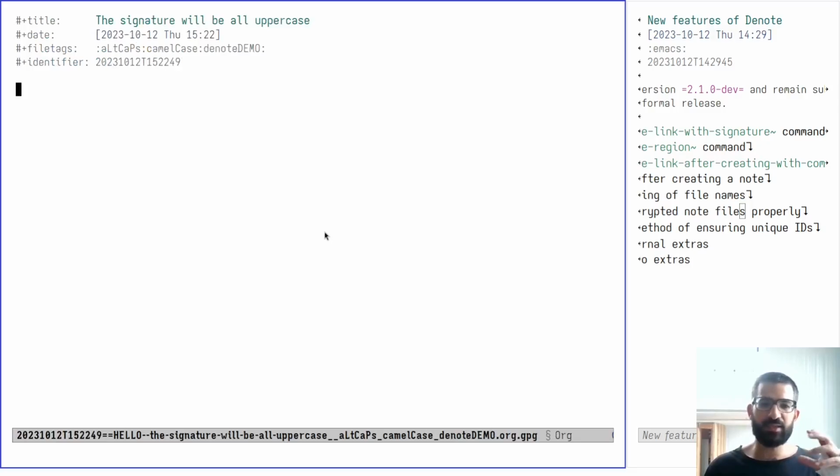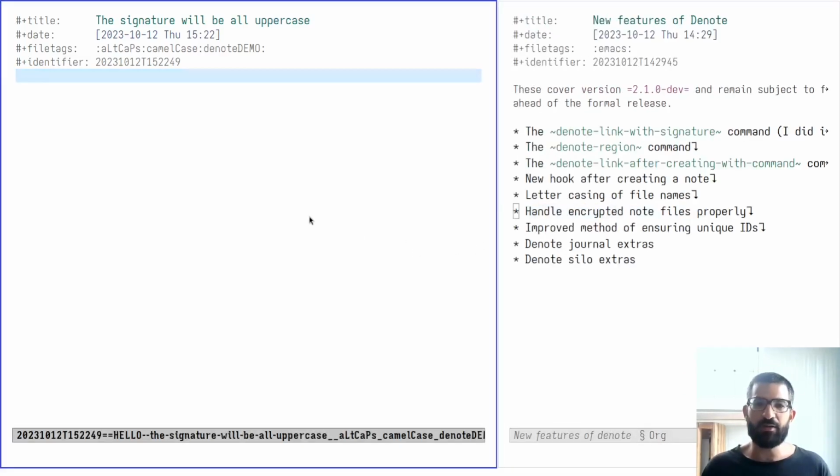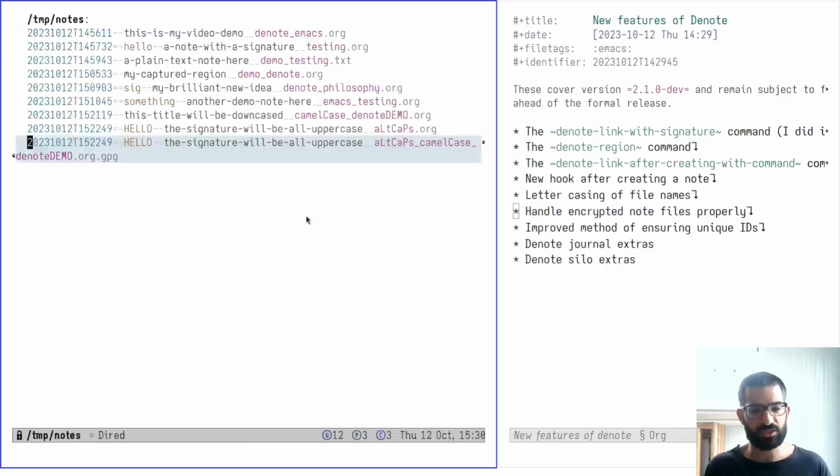And basically this case was not handled properly before. When Denote was renaming the file, it would keep the GPG encryption or the .age encryption, but it would remove the .org component or the .txt, .md, etc. So I have fixed this, and I am very happy with this new feature. I think it is wonderful.